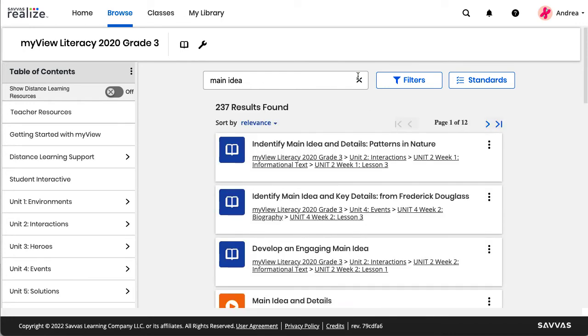237 results have been found. I am able to scroll through, click on an item to preview, tap the three dots to assign, add to playlist, or view more information.